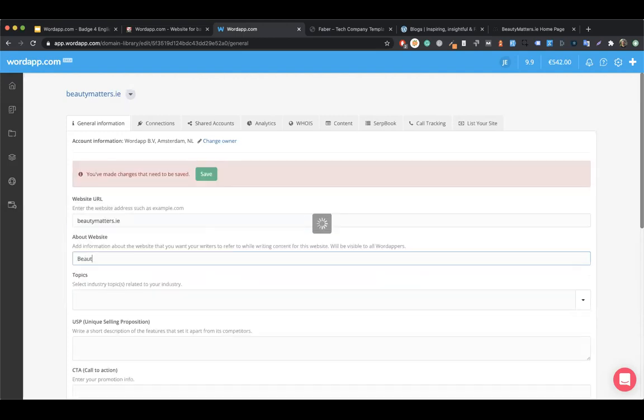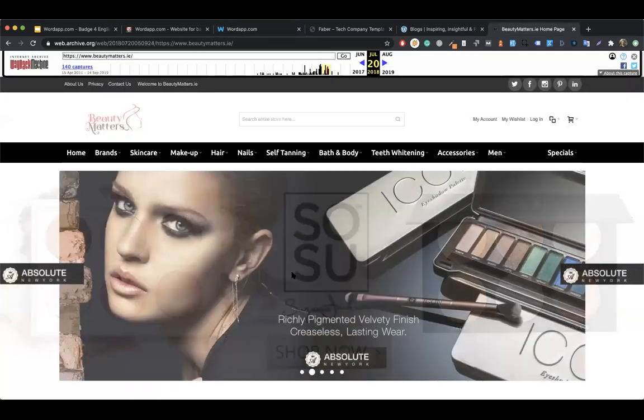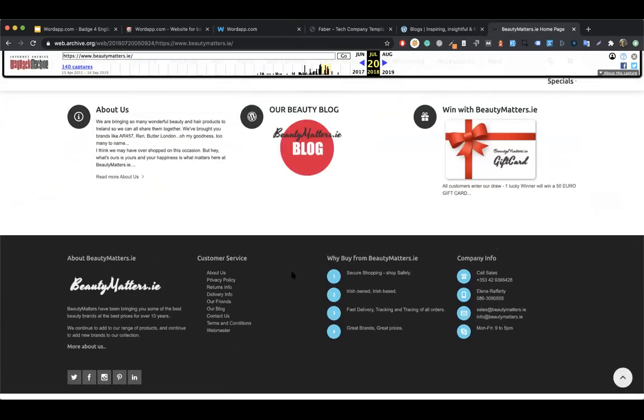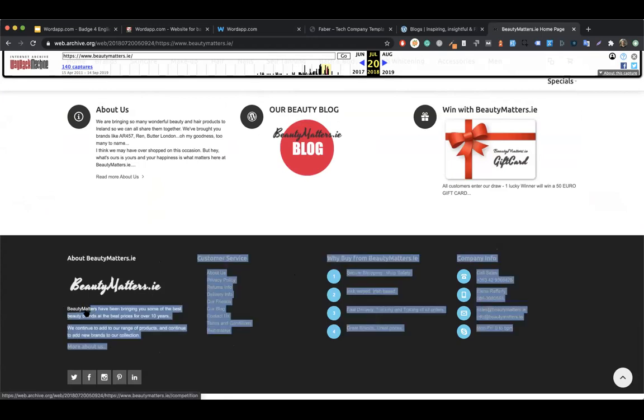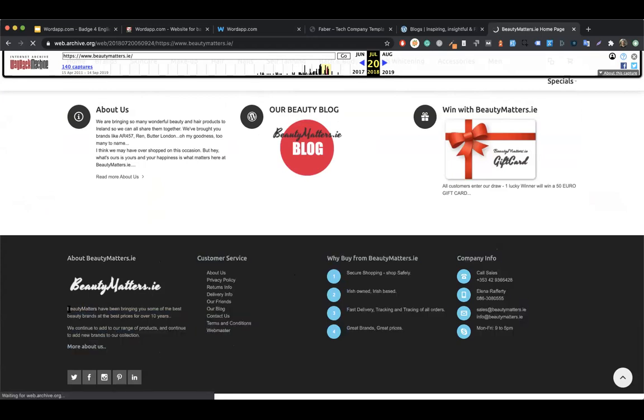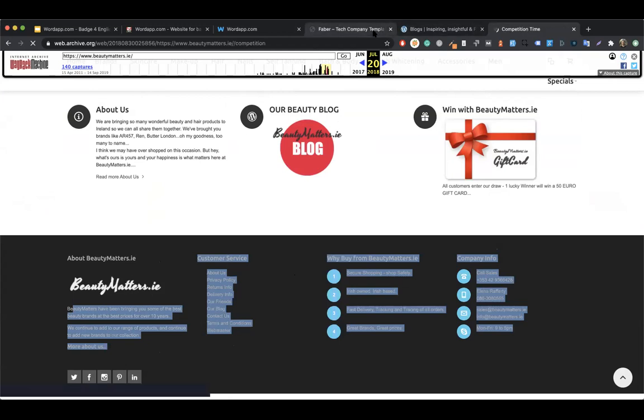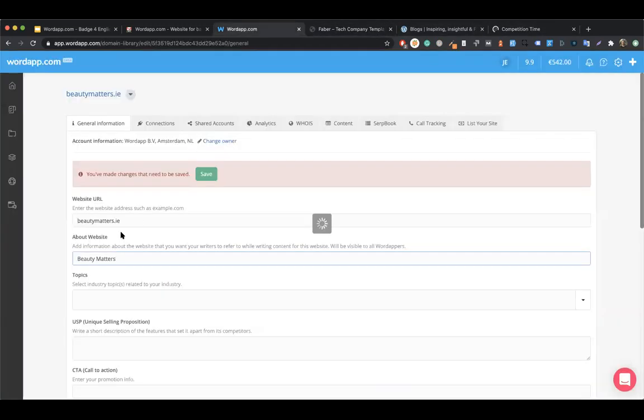So beauty matters. Let's see how they spell it normally, if we have any spelling here. So beauty matters here is spelled as one word. So it's again something you want to make sure you have correct in your description, so that when you start writing the content, you write it in the same way as it used to be used.